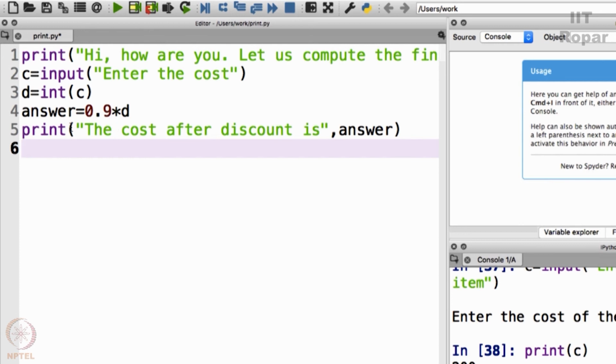Right? So answer is equal to 0.9 times D. If you don't understand, this is how you compute discount, right? 90% of the original value is what you get after 10% discount. Okay, you need a pen and paper to work this out, but trust me, my math is decent enough that I can tell you that this is the formula. Answer equals 0.9 times D. So then finally I print the cost after discount is the answer.